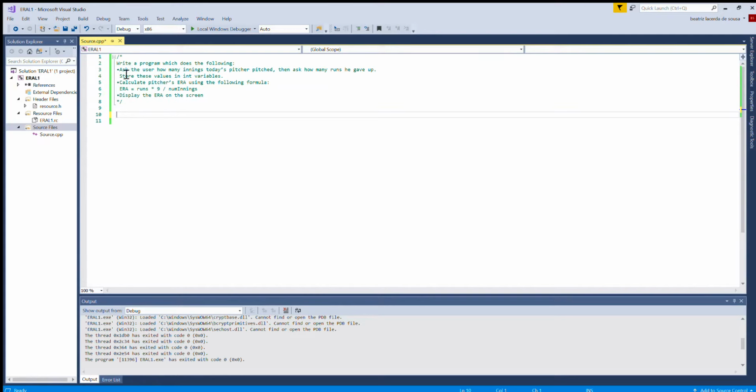So we are asked to write a program that does the following things. It will prompt the user for how many innings the pitcher pitched and how many runs it gave up. It also tells us that these values need to be stored in int variables. So just from the very first phrase, we already know that we have two variables and we know that they will be stored in ints. My first instinct would be to assume that the variables would be innings and runs, but let's finish reading and see if that is true.